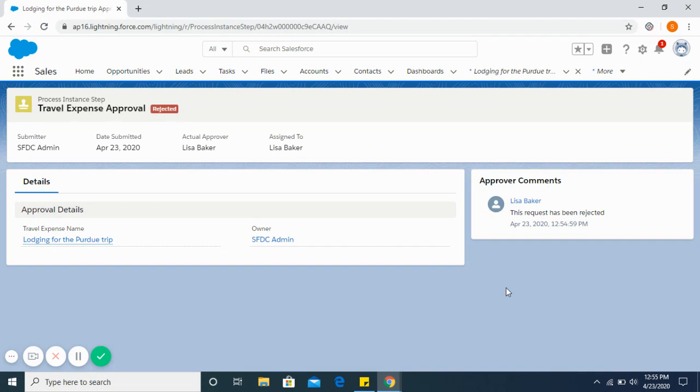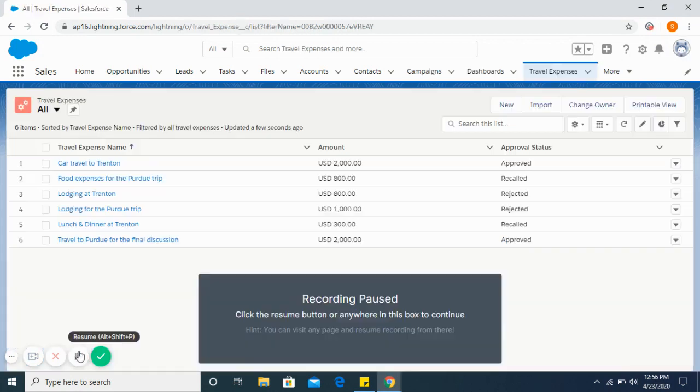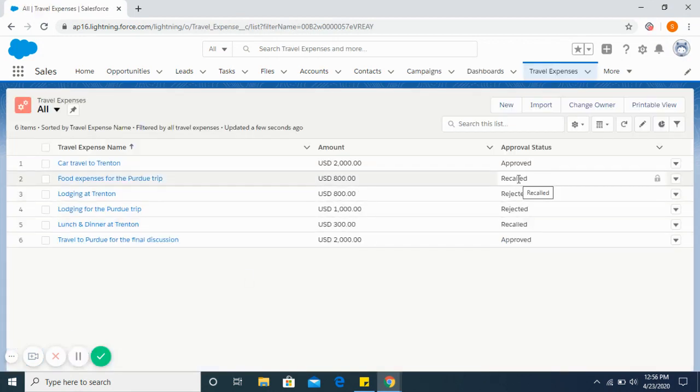So I'll log out of this manager account now and log back in as the person who originally submitted the request, and let's see how the status has changed. So as you can see, the food expense record has an approval status of recalled. The travel request has been approved and the lodging has been rejected. Now, this is the simplest approval process that you can have with Salesforce approval related functionality.